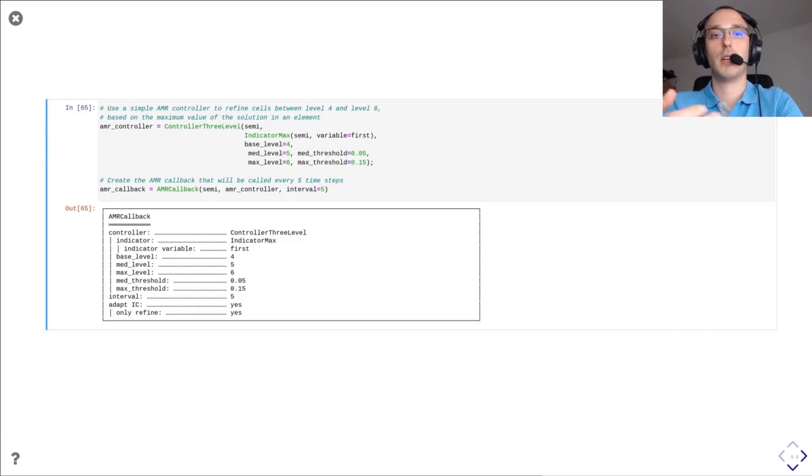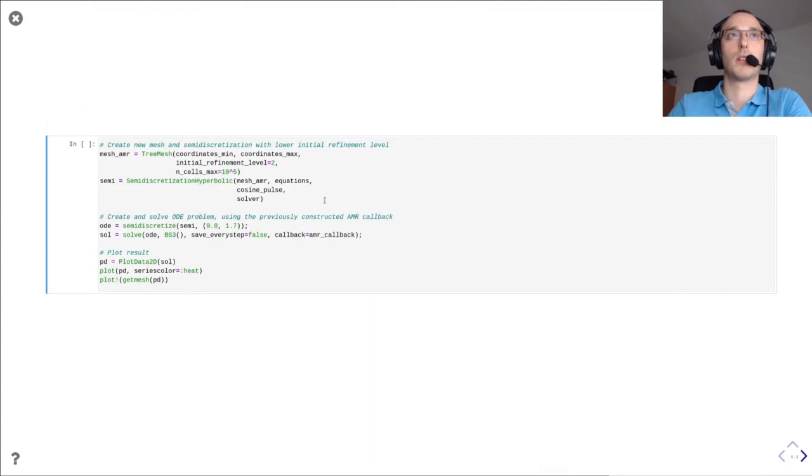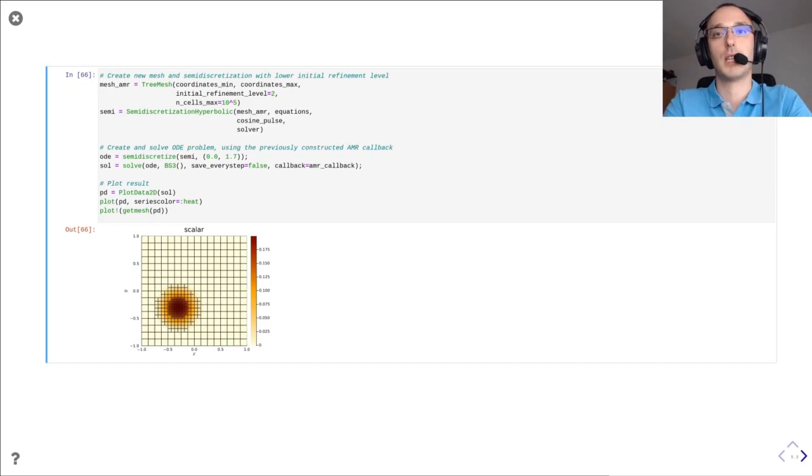And next, all we need to do is set up a semi-discretization. For this, we use an AMR mesh in the sense that we create an initial refinement level, which is rather coarse because the AMR callback will take care of refining the mesh locally for us. And then everything else is just as before to set up the spatial semi-discretization. And next, we only need to change this part here. We pass the callback to solve. And then we can create our AMR solution on the fly, the cosine pulse as before, but now the mesh has adapted on the fly accordingly.